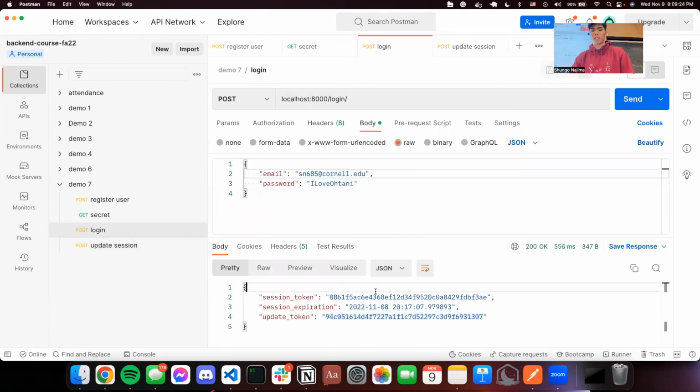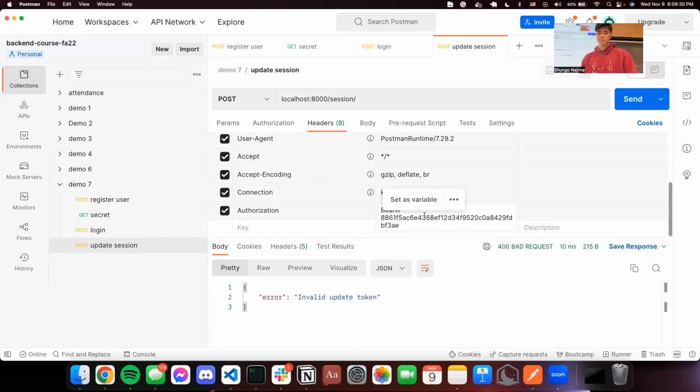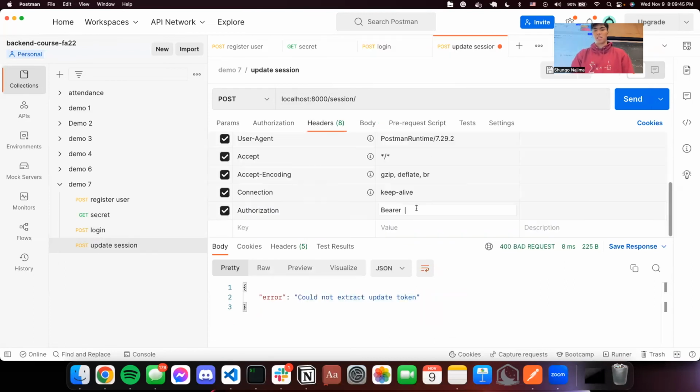So if I try to pass in my session token, for example, and I try to refresh my session using the session token, invalid update token. So that gives me an error here. If I try to pass in nothing, could not extract update token. Same thing if I pass in nothing at all. But if I correctly pass in my update token, my account will finally be valid to be used again after 2 days of registering on this app.